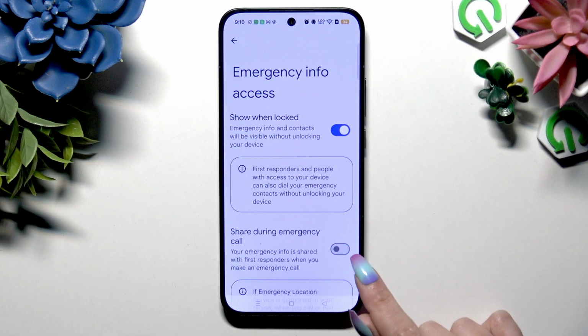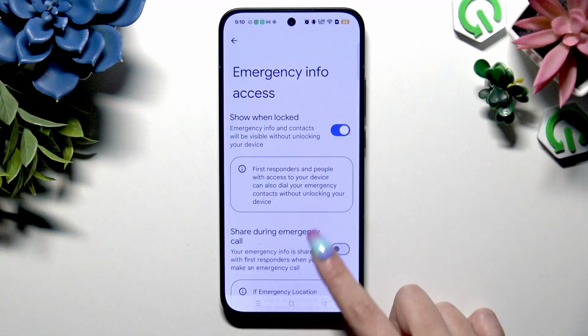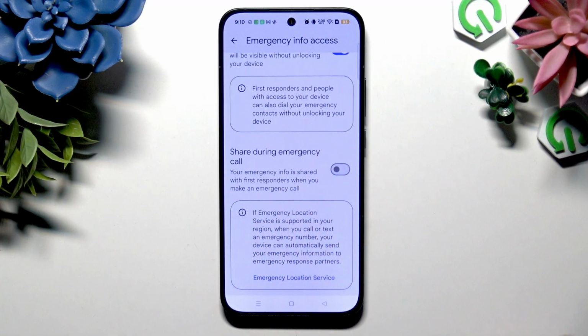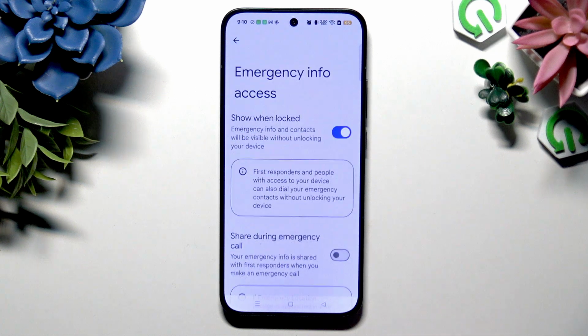You can also click on this switcher next to Share during emergency call to enable or disable your info being shared with first responders when you make an emergency call. That's just a side note though.